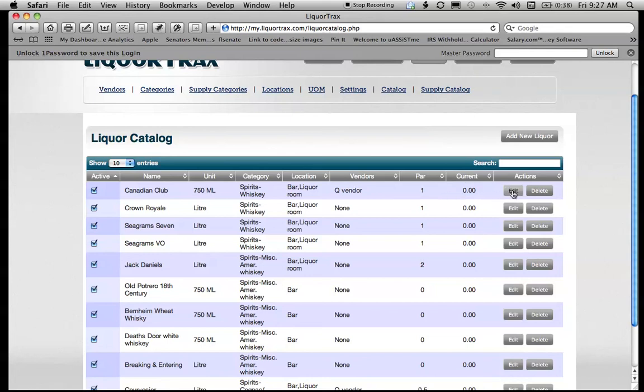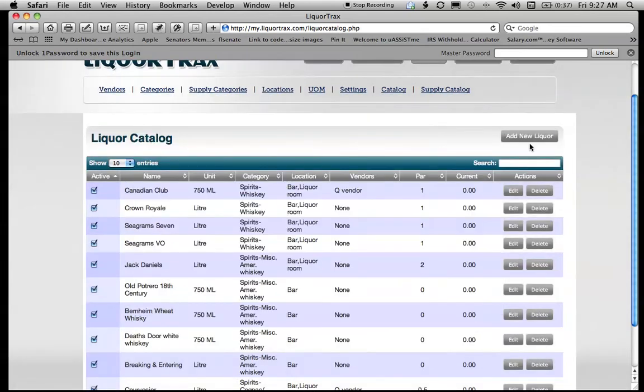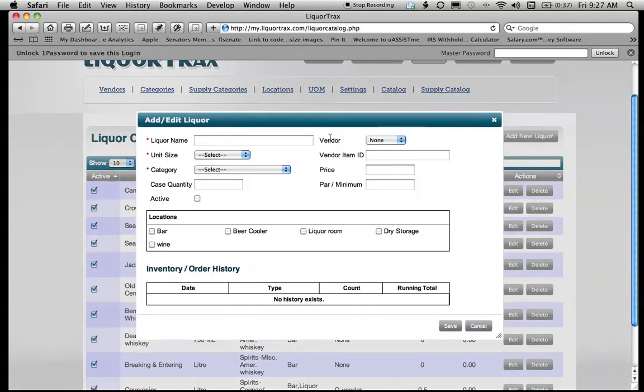If we want to edit the item, click on that. This box comes up and you can edit whatever you would like to edit. Make sure this active box is checked. If you want to add a new item, click on that. There's your name, unit size, category, case quantity, your vendor, all your other information. And the most important thing when you're adding a new item is make sure you click on active, because if you don't, it won't work.